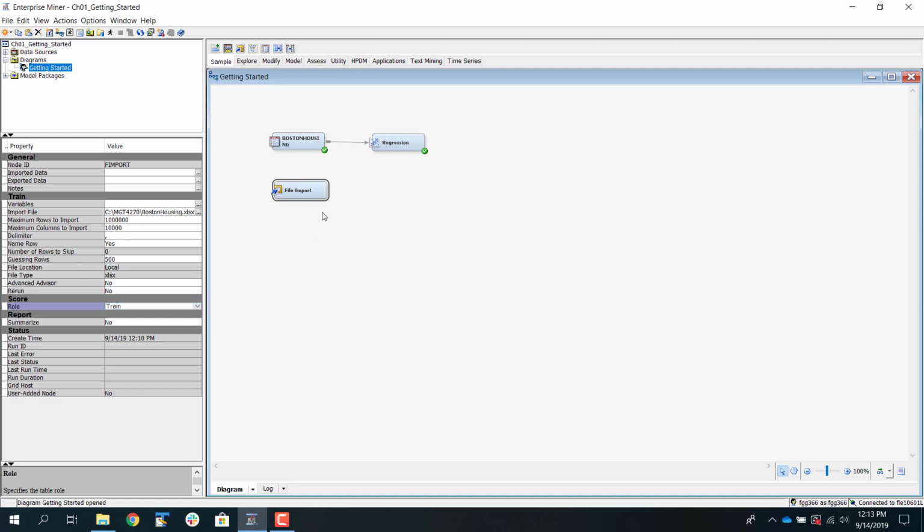Now we need to run this node for the data to be fetched. I can run it now or I can run it later on. So let me go ahead and run it.